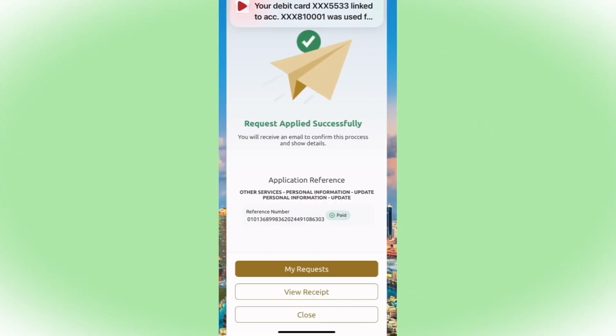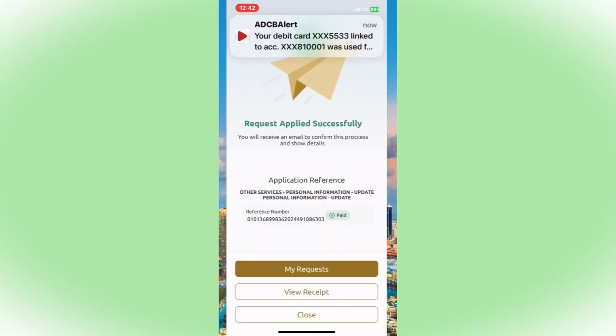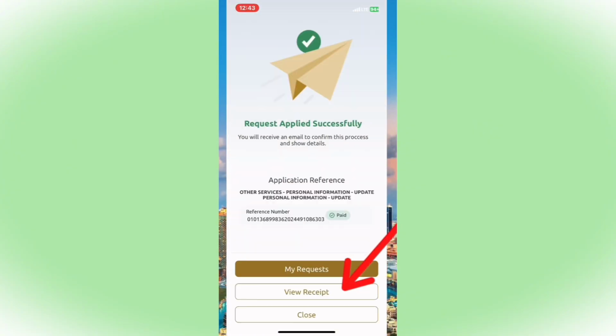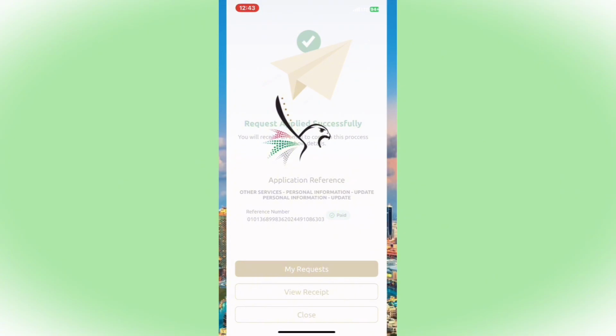Request applied successfully. You can view your receipt by tapping here on View Receipts. You will also receive a payment confirmation in your email. Wait for a few hours and the mobile number registered to your Emirates ID will be changed and updated. That's how you do it, easy peasy.